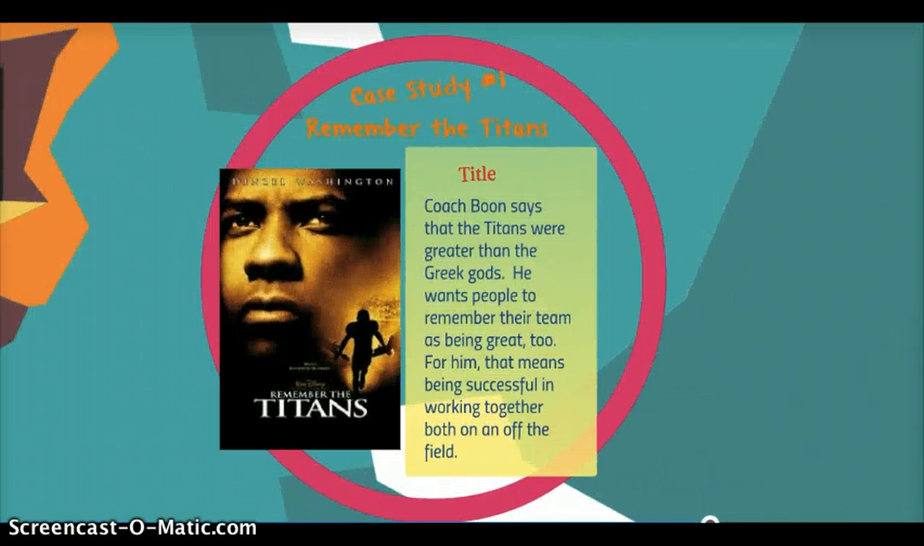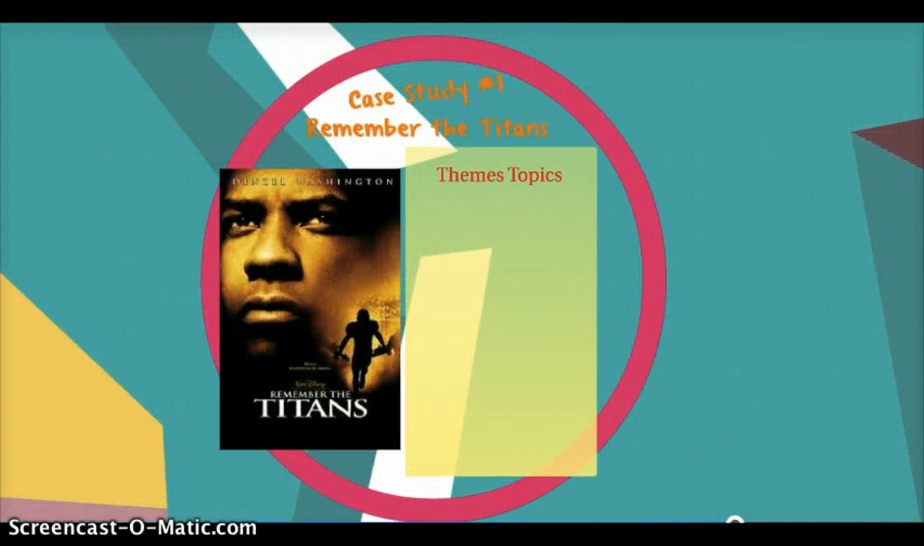And finally, the title, Remember the Titans. In the movie, Coach Boone says that the Titans were greater than the Greek gods. He wants people to remember their team as being great too. For him, that means being successful and working together both on and off the field. So as we look at all of that, there are some common theme topics. First of all, the idea of unity, that they can't be great unless they become united, as well as friendship, learning to make friends with people who are different from yourself.